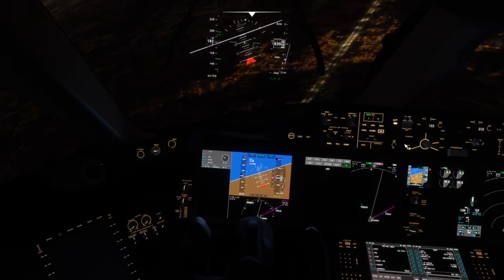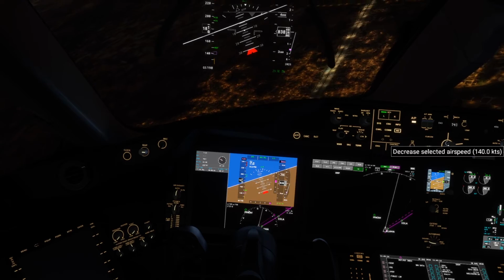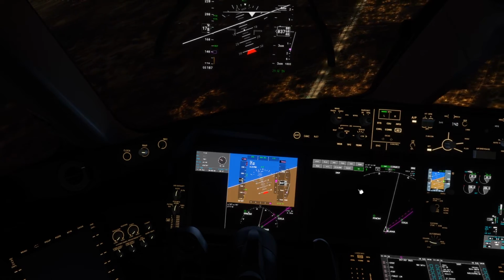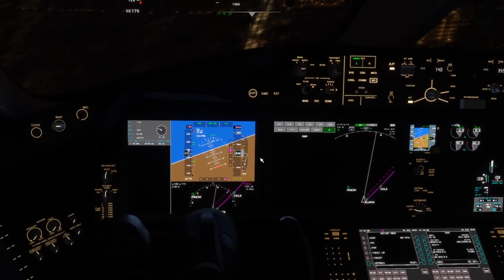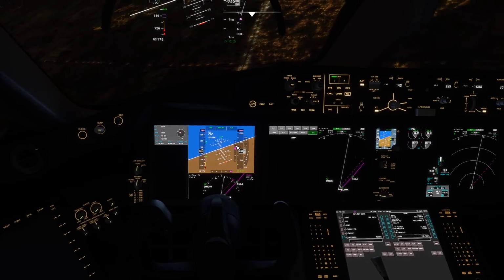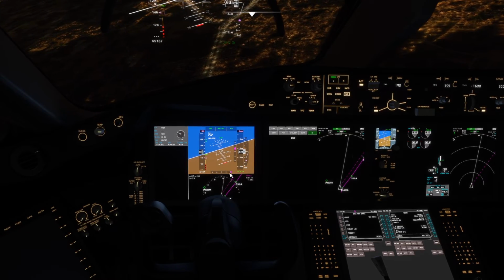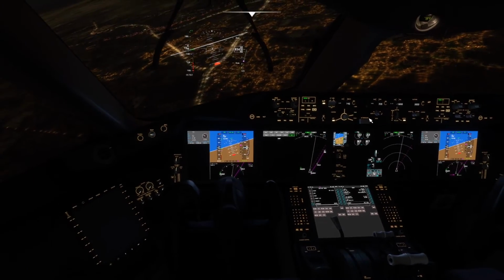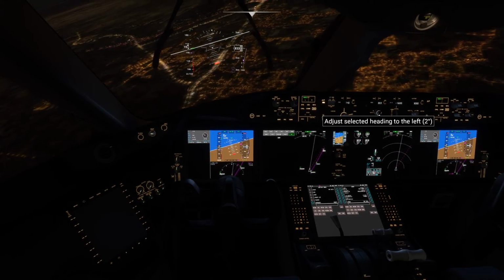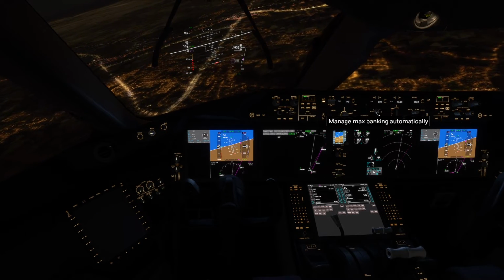Oh my god, we are so... Okay, let's reduce the speed. Let's keep it at 140. The altitude is 3,600. This is the ILS diamond. This is the alignment with the runway, horizontal and vertical alignment. So we are, I think, off the localizer as well. We cannot perform an ILS. Oops.